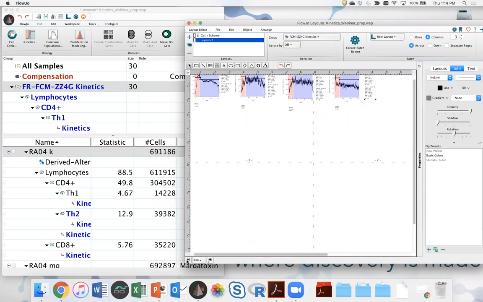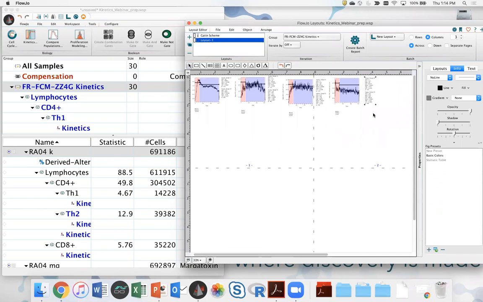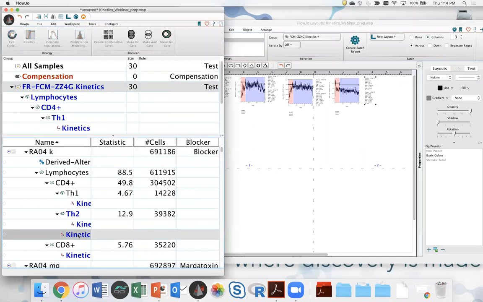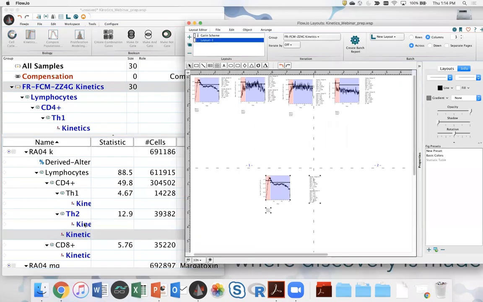All right, lastly, if we wanted the comparison, we can do overlays of the Kinetics platform by just simply dropping the various nodes on top of each other.